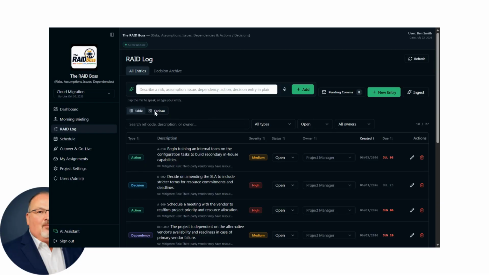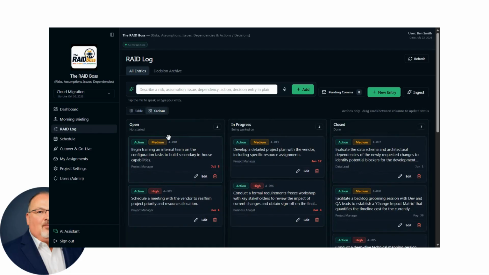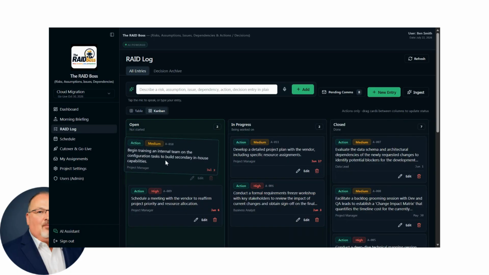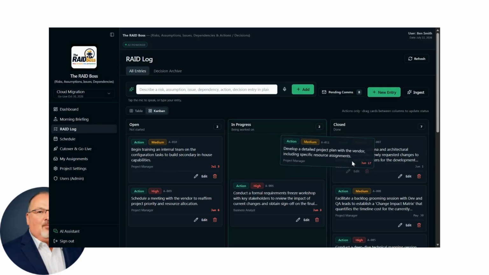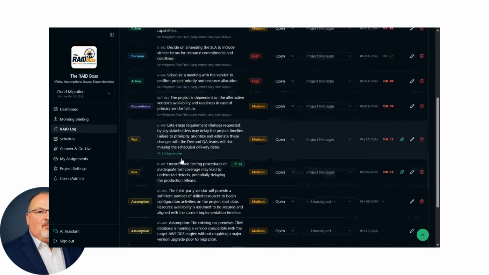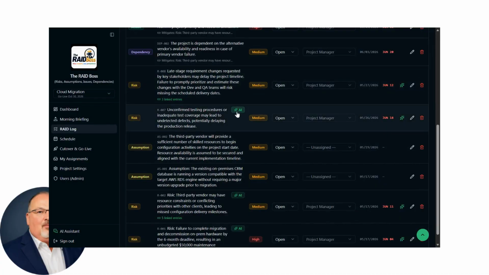So the RAID log does have a Kanban board view, which is helpful for easy access to move RAID items status into other statuses, from open to in progress to closed, and so forth. So going now back to the table view, you can see down here, again, I'll highlight most of these AI features and functionalities in later videos.